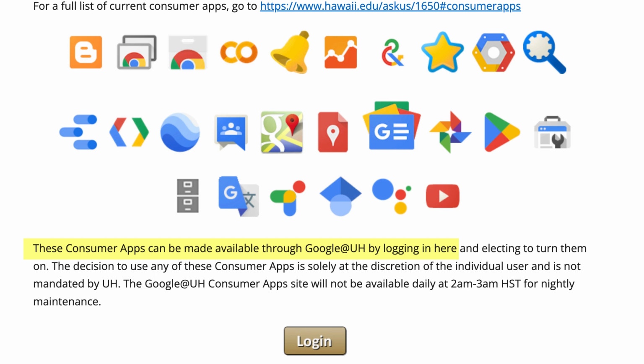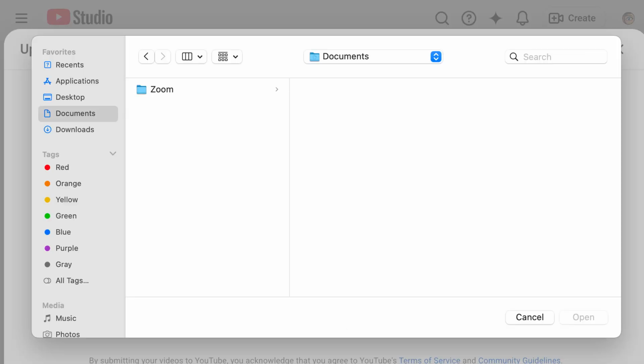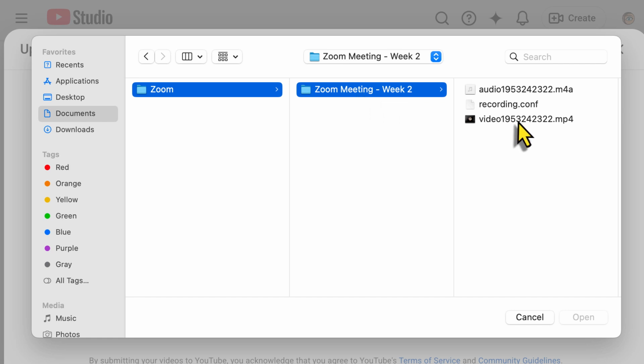If you don't have the app, go to YouTube through your browser. Click the Create button and upload video. Here, you can drag and drop or select your file. This will generally be an MP4. For example, if you are uploading a Zoom recording, open the folder and find the MP4 file.